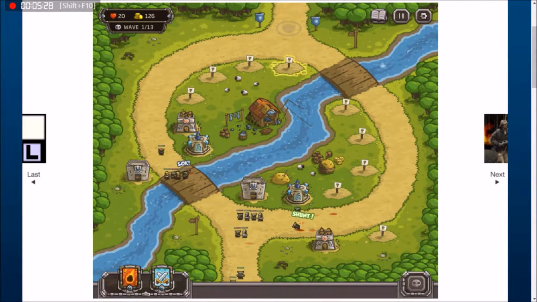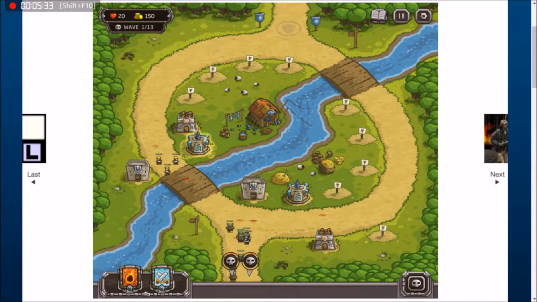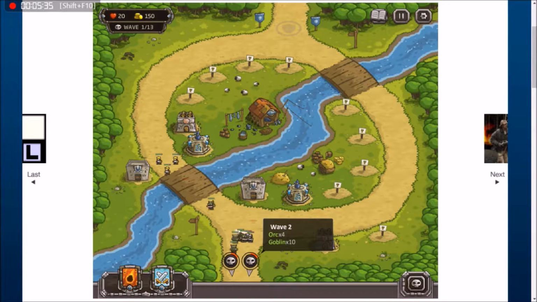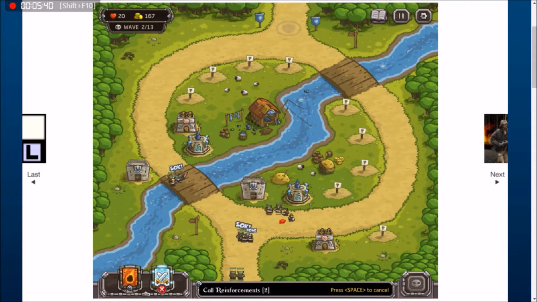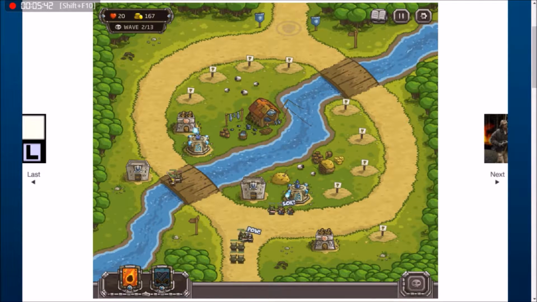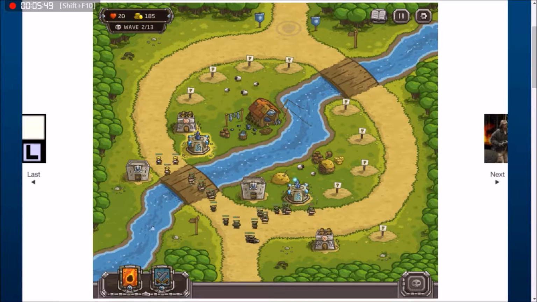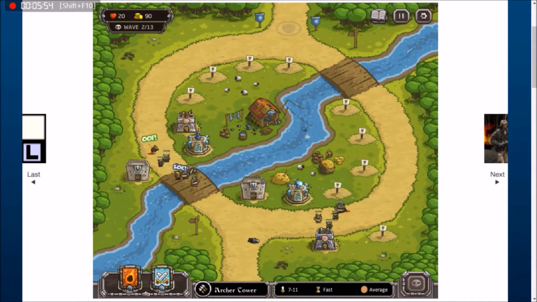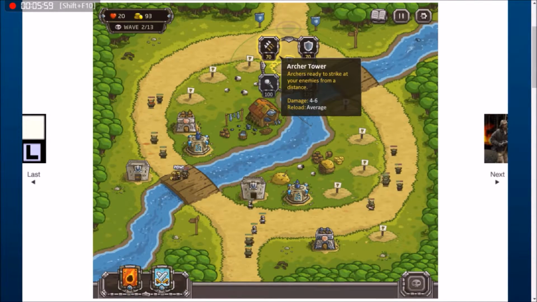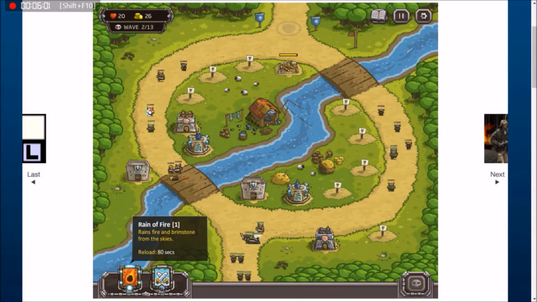Because I put loads of guys around the back, because that was one of the problems that we had. Okay, no, go for it. Yeah, we had not many people round the back. Well, we did, but they weren't leveled up, because I kept on being stingy with the money. Yeah. Okay. Archers ready.